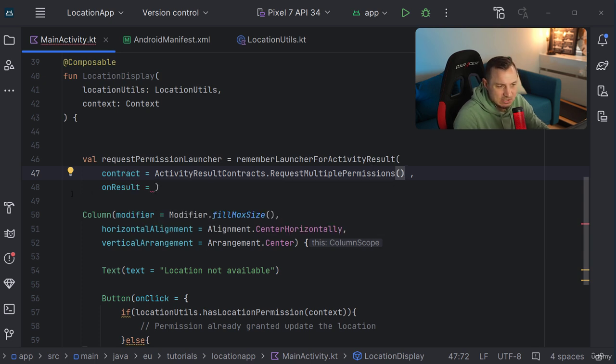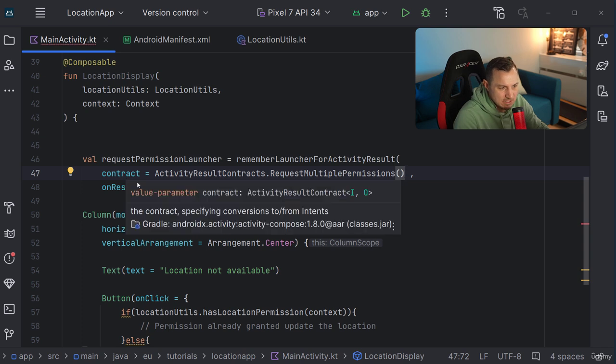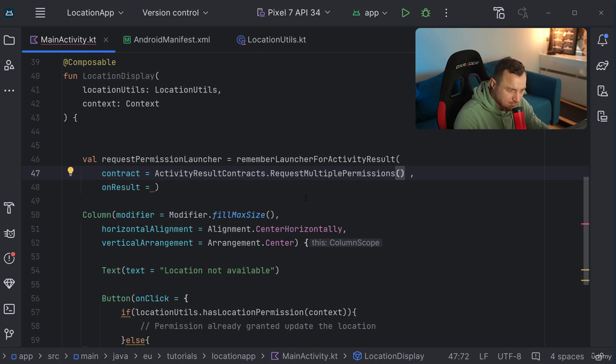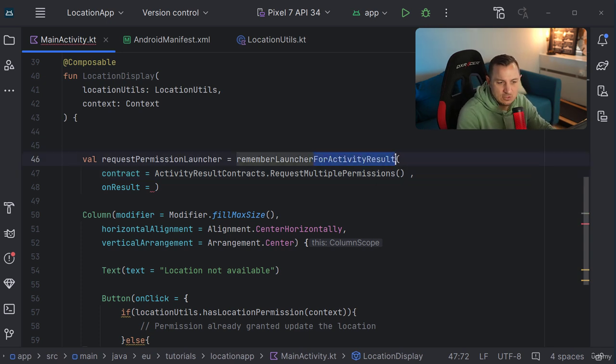So you need to pass something called a contract, the contract specifying conversions to and from intents. Basically, an intent is starting an activity, and that's what we want to do here. We want to start an activity for result, a for-result activity, which usually would be a separate screen.